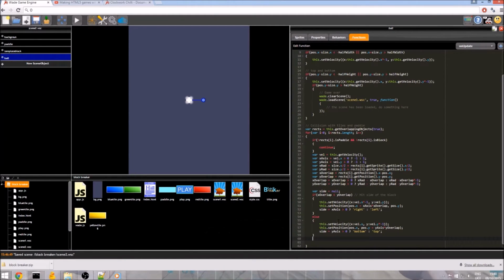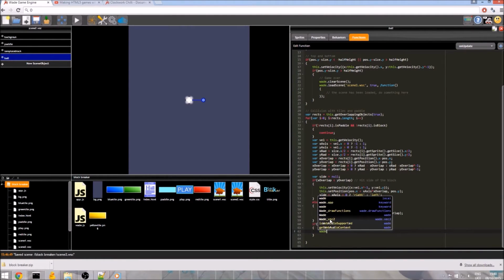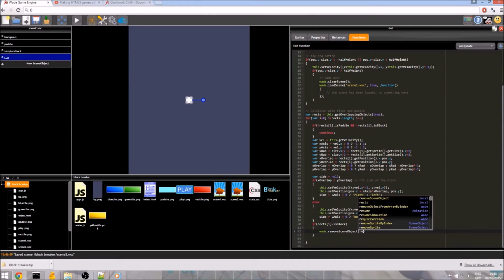And one last bit we need to consider is if rects I dot is block. Remember we flagged, ball, I keep making that mistake, block. We flagged our blocks earlier with is block true. So when we collide, we know if it's a block, and if it is, we can remove it from the scene. Wait.remove scene object rects I.